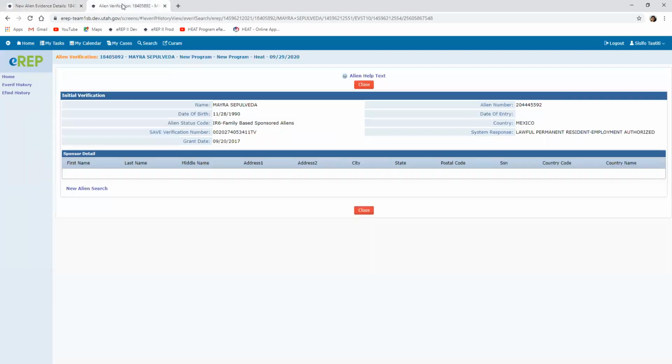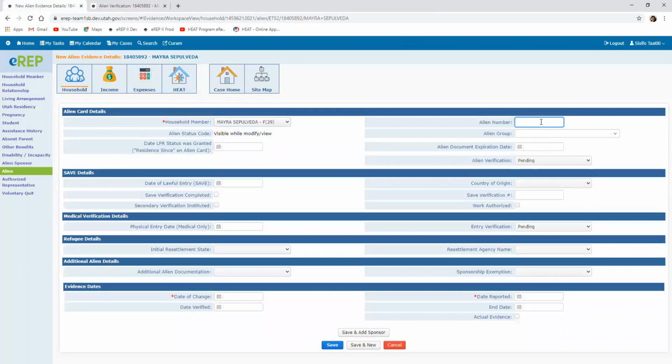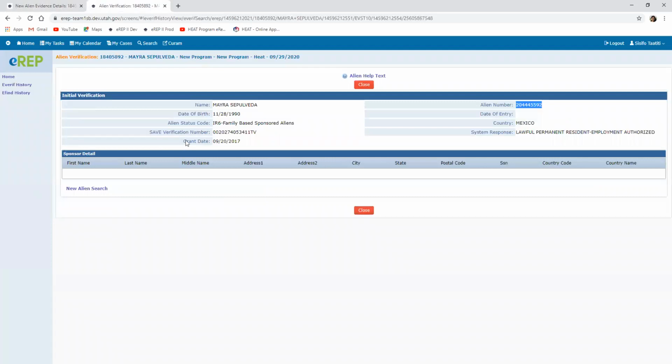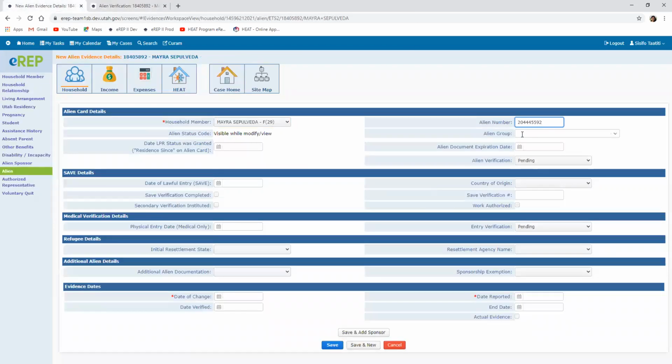All right, so I want to go back to all this information that I gathered here. So the alien number, I'm going to copy. And then also, it'll tell you here the alien status code is IR6, family-based sponsored aliens. And so that would go in here into the alien group.